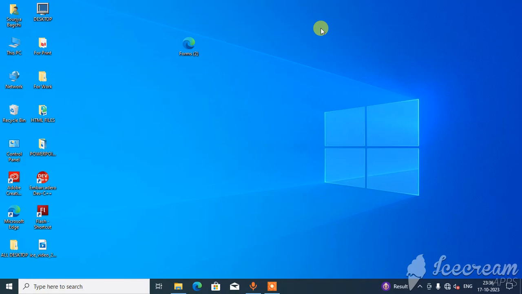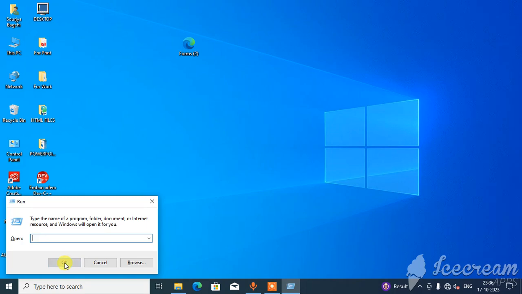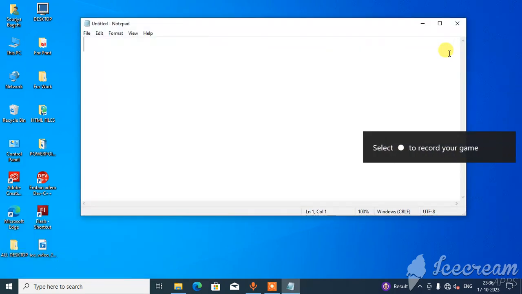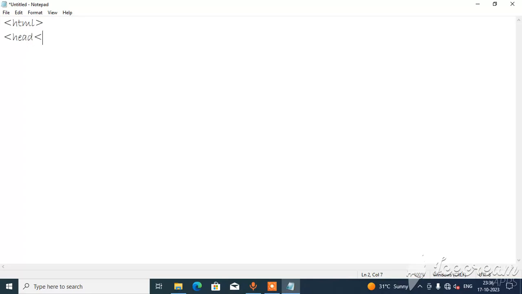So let's go. Windows key plus R, let's type notepad and let's start. So HTML, head, title. Let's give the title as hyperlink web pages, title close, head close.